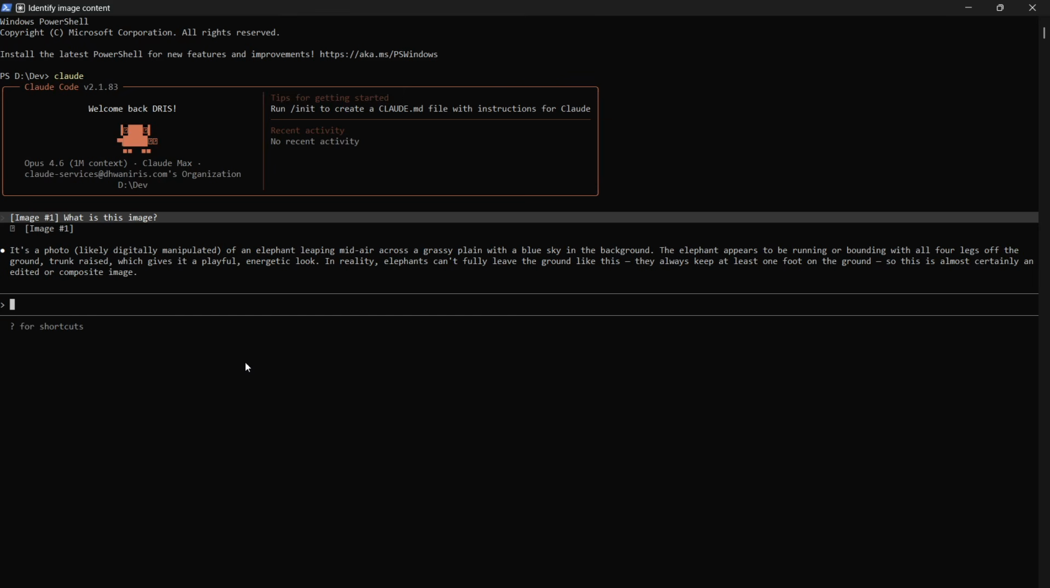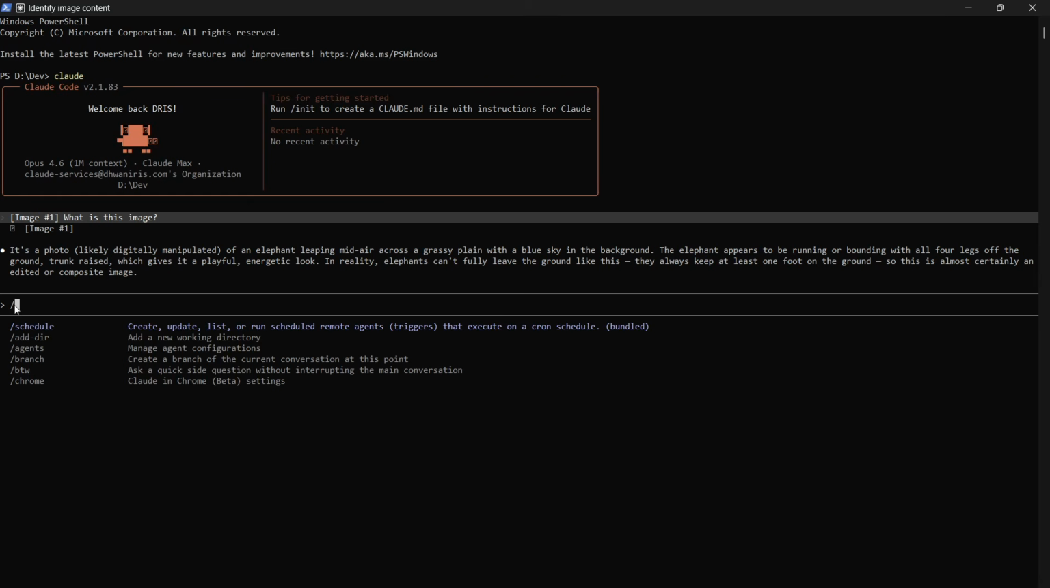So in order to schedule tasks, the steps are fairly easy. The first thing that we're going to do is simply launch our Claude Code on our Windows PowerShell, as I have done right here. Now from a new command line, we will simply type in the following command, that is a forward slash, and then you can type in schedule.